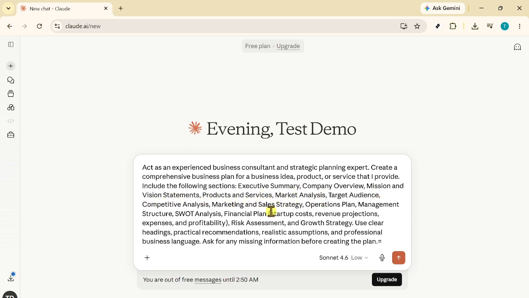For example, you might ask Claude to create a business plan for a small online store, a consulting business, a local service company, or a software startup. You can also tell it what tone or format you want, such as professional, investor-ready, concise, or detailed. If helpful, you can request sections like an executive summary, market analysis, marketing strategy, operations plan, and financial overview.